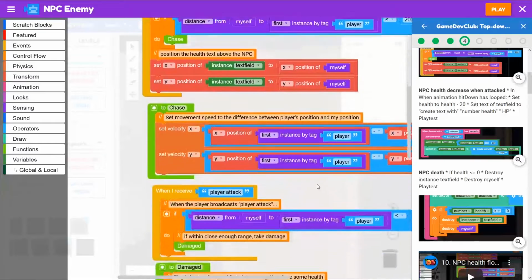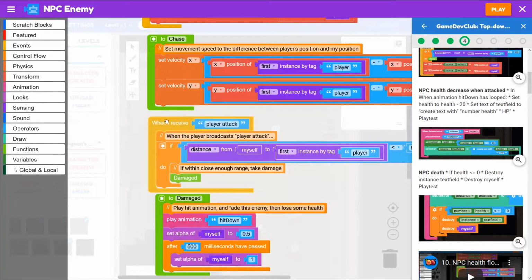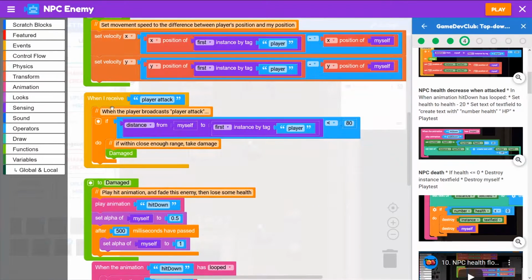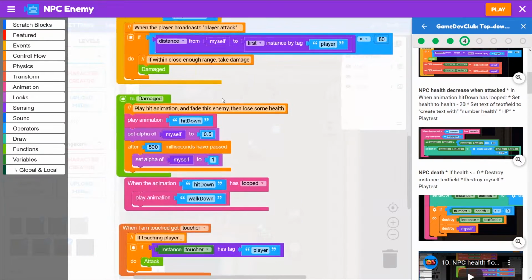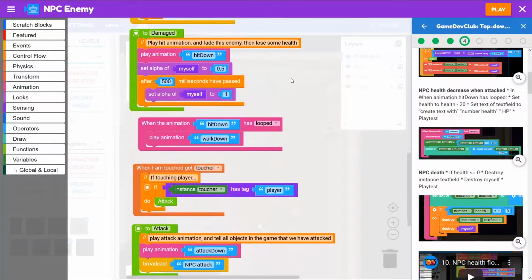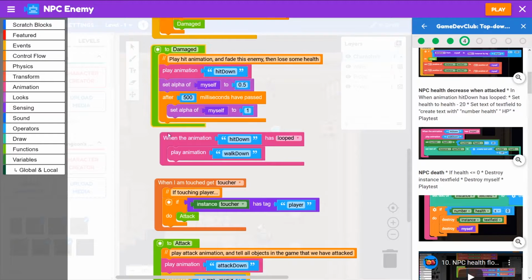And here's what we've got. When I receive player attack, we've already got that in there, and that is checking if we're within close enough range, take some damage, and that does this damage function. And in there we can see we're playing the animation, fade away, and then lose some health. Well, we've written in our comment here that we want to lose some health, but we don't have any blocks to do that, so that's what we'll need to do next in our damaged function.